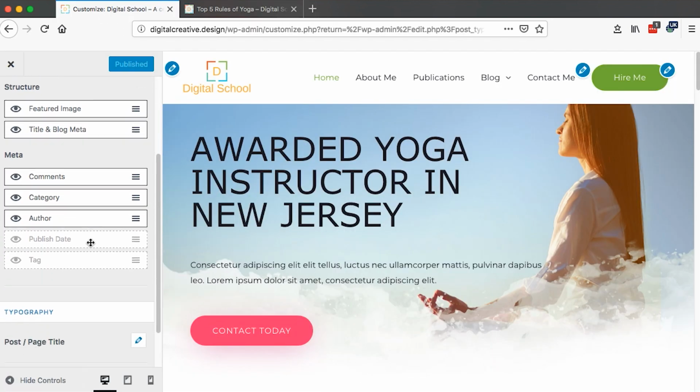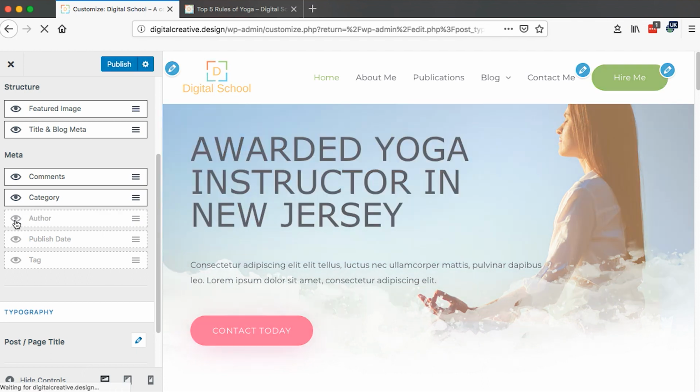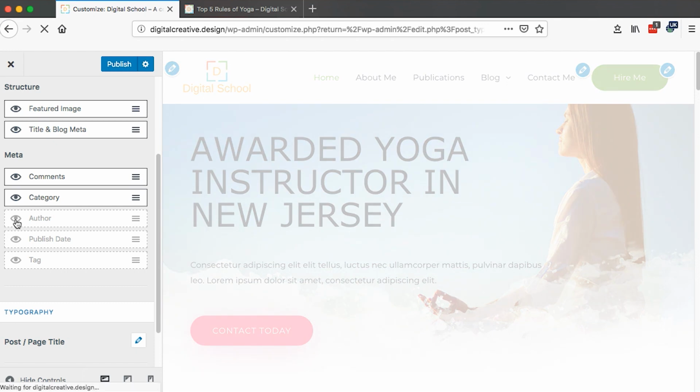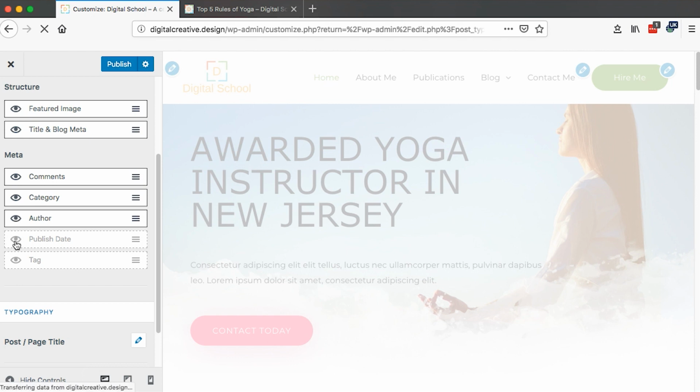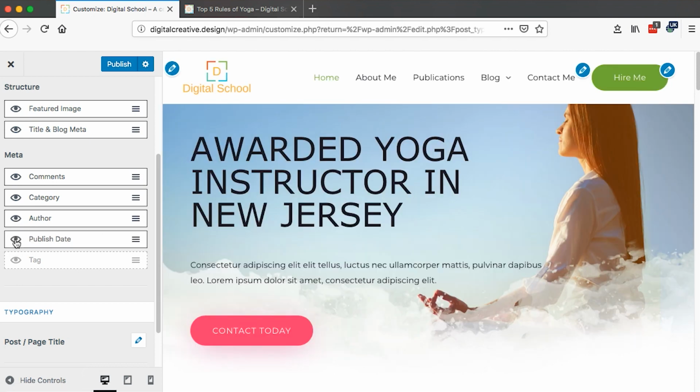And you can set all that. If you don't want the author to appear on the blog post, then you can basically hide the author. But if you want the author to appear on your blog post, then you can just enable the author, and also you can enable the publish date, and then we publish. That means we are saving our settings.